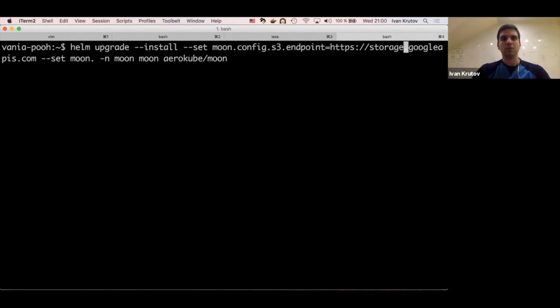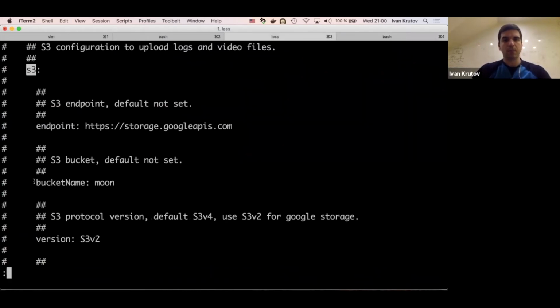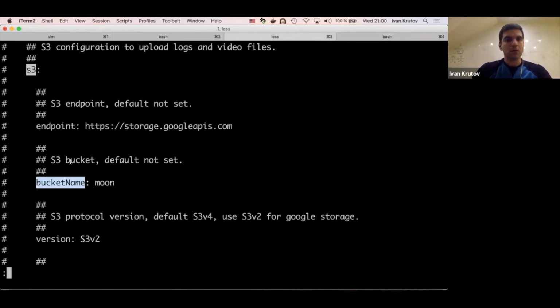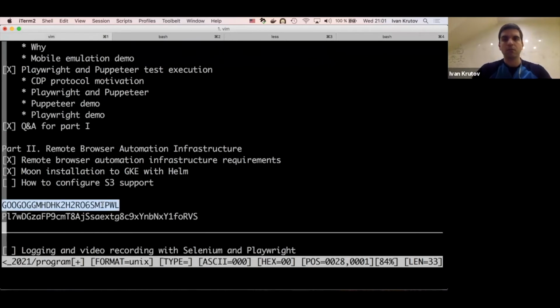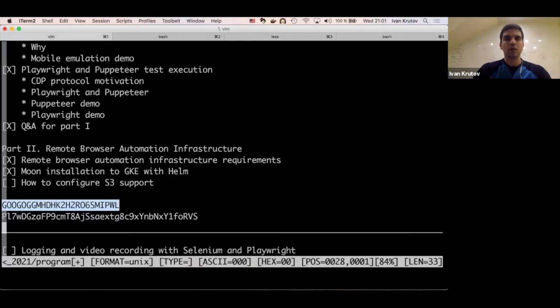We now set Moon config S3 endpoint, I just forgot S3 here. Set Moon config S3 bucket name to TestJS Summit. Set Moon config S3 access key, I will now copy here. Set Moon config S3 secret key, I will copy one more time.